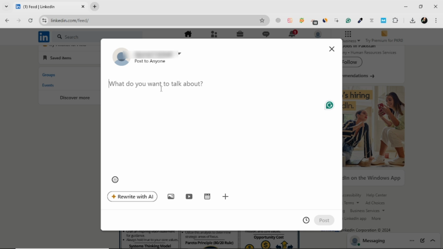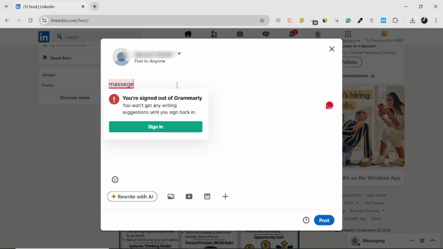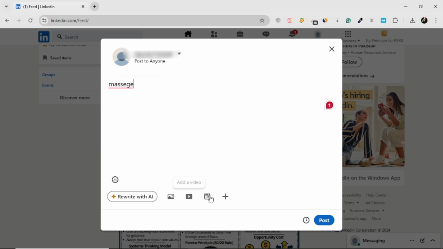Start by typing your message in the text box. This could be anything, like a thought, an update about your career, or a question for your network. If you'd like to add a photo, video, or document to your post, look for the icons below the text box. Click the one that matches what you want to share and upload your file from your device.